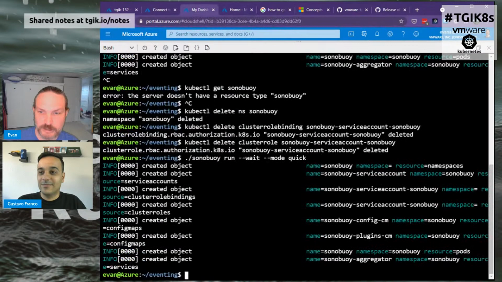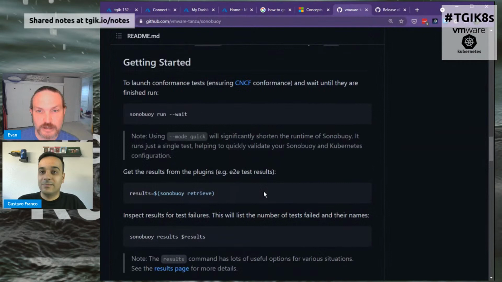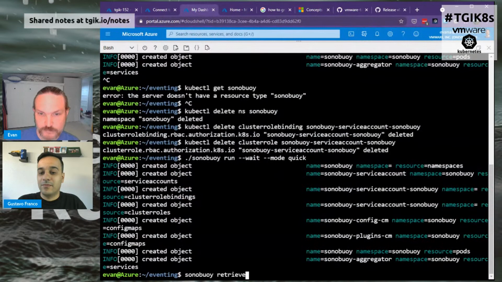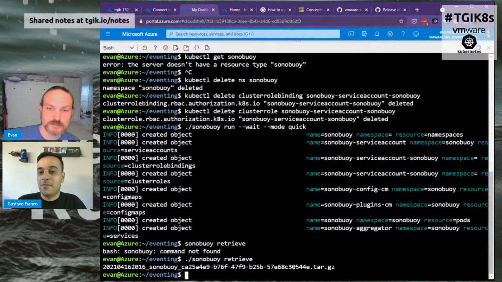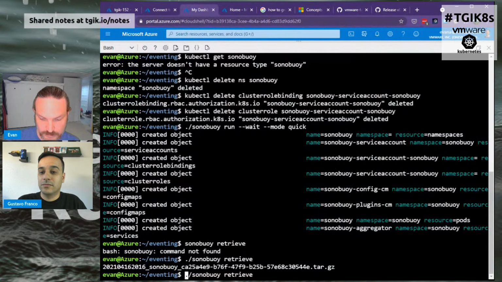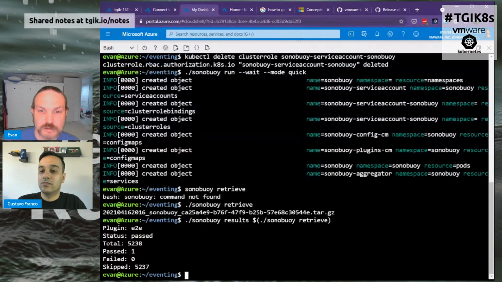Okay, so let's see. It looks like it's run. And then I want to see what this does. You're going to get the tarball file name, but yeah, go for it. Oh, okay. Well, then that's pretty boring. Okay. Oh, Sonobuoy delete. Nifty.